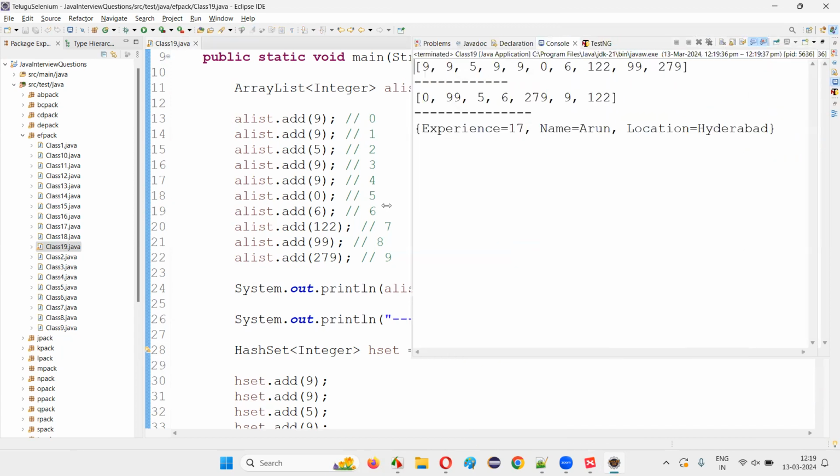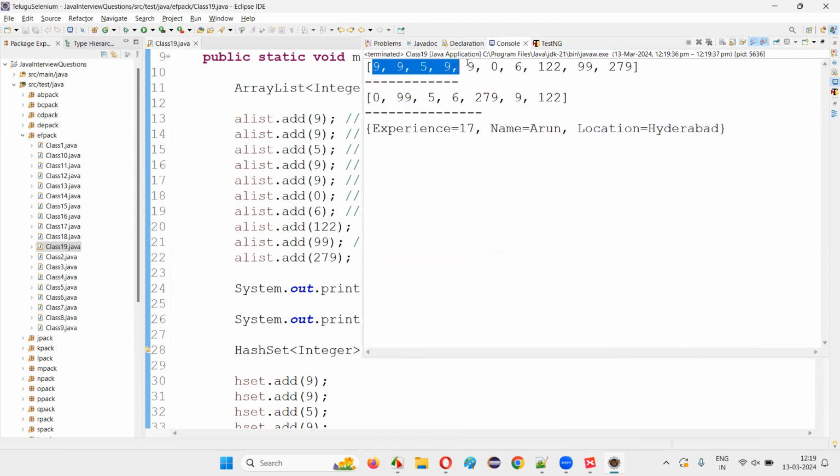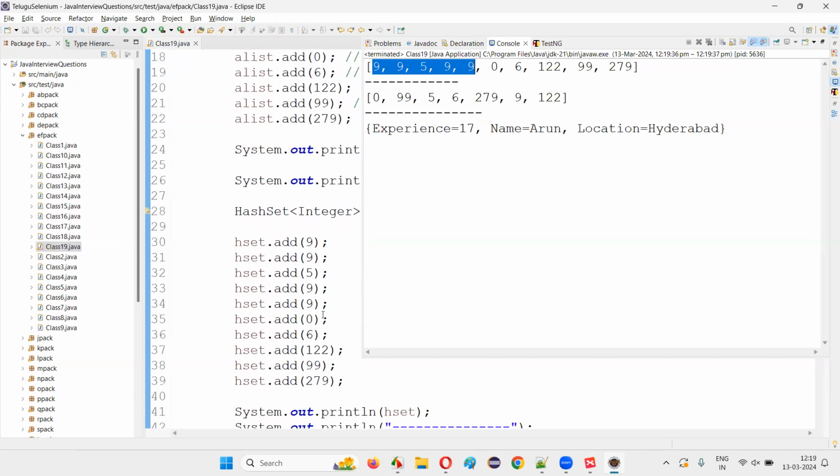You see, observe that. We got 9, 99, 599, 06, 122, 99, 279. The same order, you see. Okay. The second one, you see, it's not in the same order. 9 is added initially, but it's there. 0 is added here, but came here. 99 is added here, but it's a random order. You see, it's neither ascending nor descending, but it's a random order.